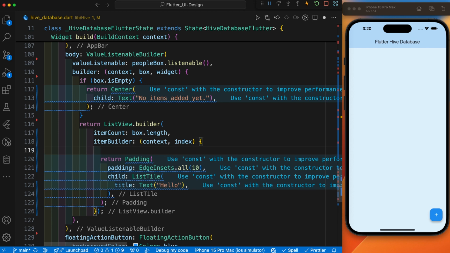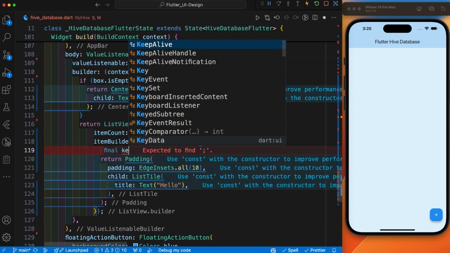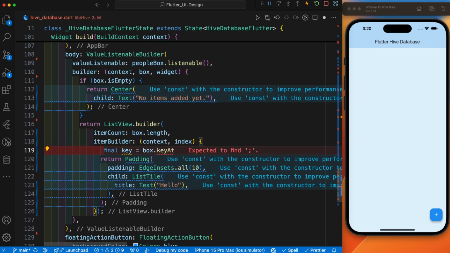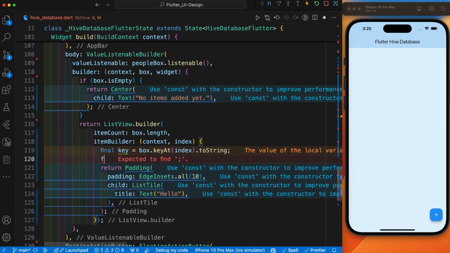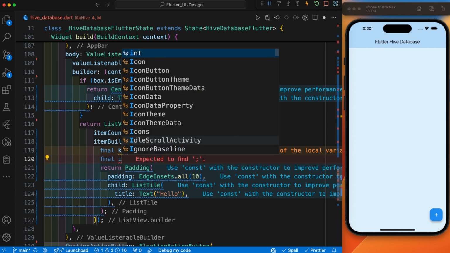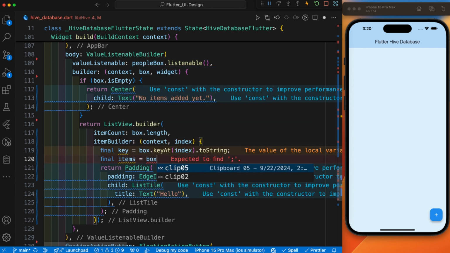Inside this builder, first let's get the key for each item. This is simple: final key equals box.key at index, with every index converted toString to display in string format. And second, final items, you can give the name, I'll give items equals box.get data.